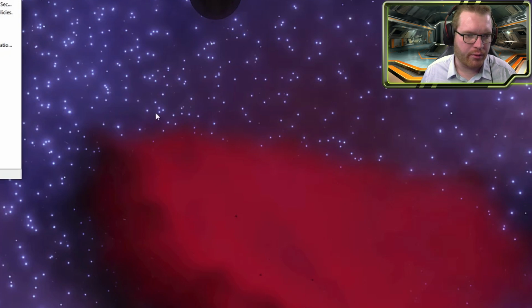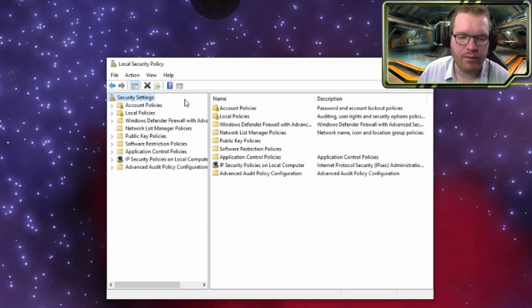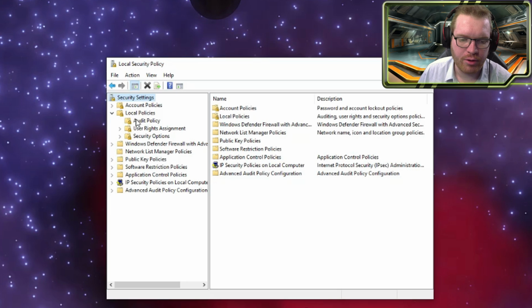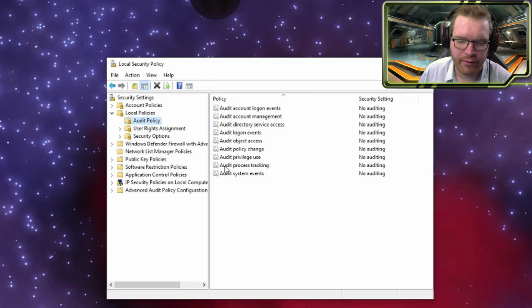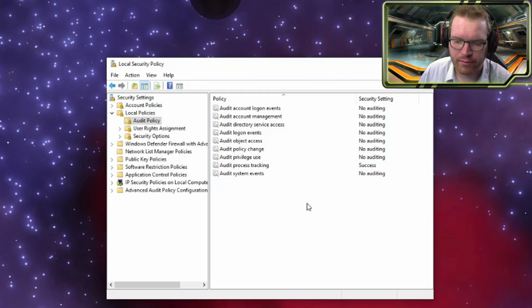If we go ahead and run that, we can see we now get the local security policy. In here, we're going to go to local policies, then audit policies, and here we have audit process tracking. Double click it, and audit these attempts, so we're going to click success, apply, and okay, there we go. So now Windows will create an event that we can capture in a second every time a process is started.